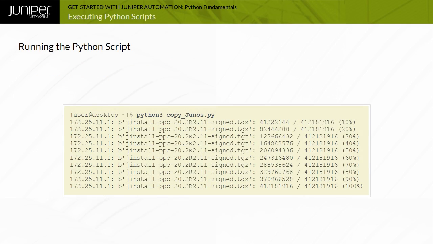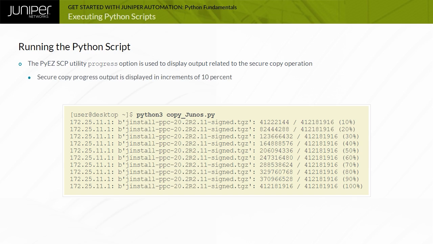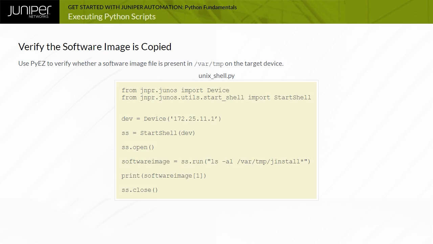The example script is run. Remember, the SCP object progress option was included in the example Python script. Progress information related to the secure copy operation is displayed in 10% increments. Let's look at another example.